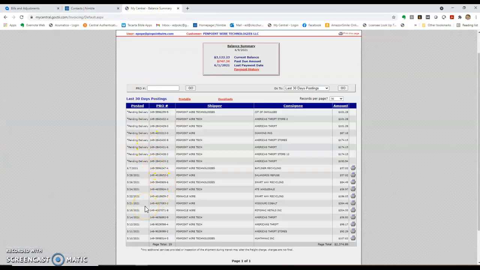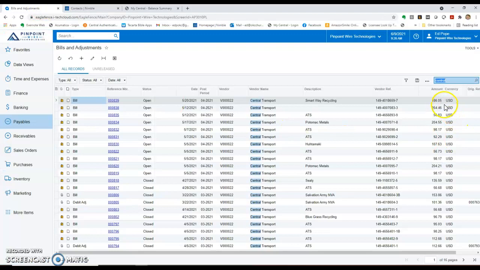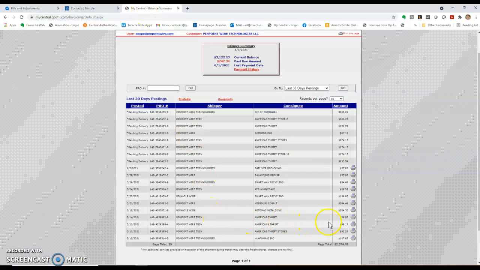So we can see here, SmartWay 6595. So 186.05. I just want to make sure that this is correct. Okay. 264. All right. So the next one we want to enter in is this one on 5/24, 924-3, ATS Wholesale.